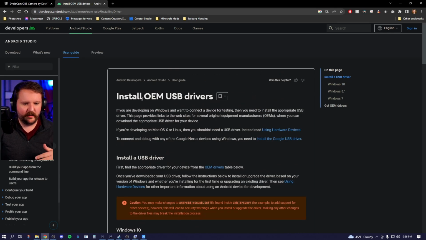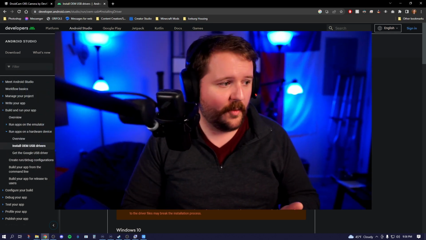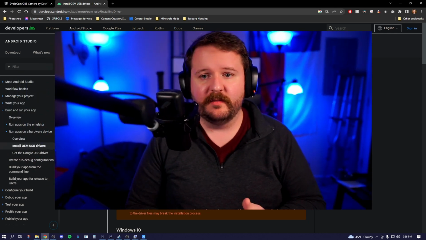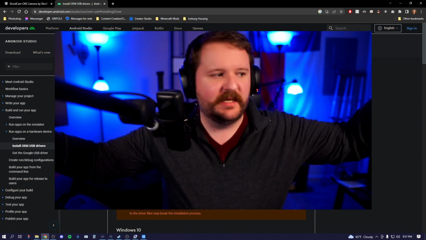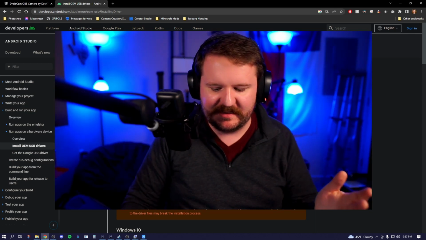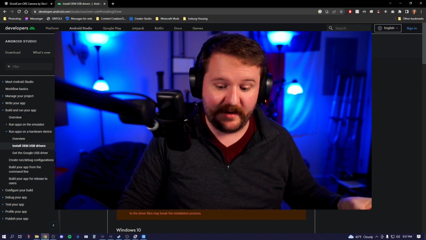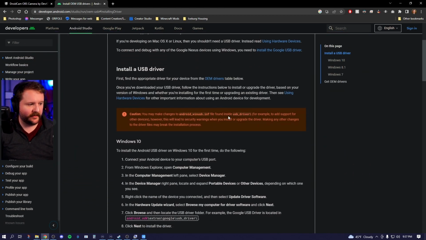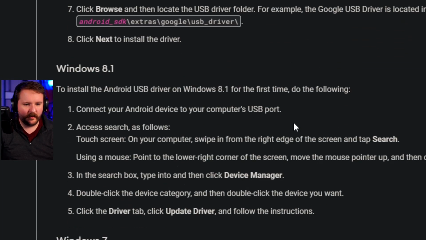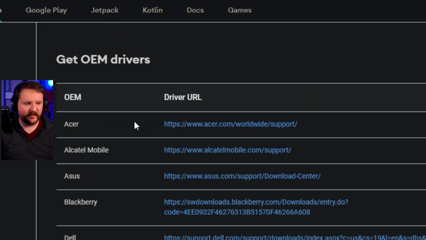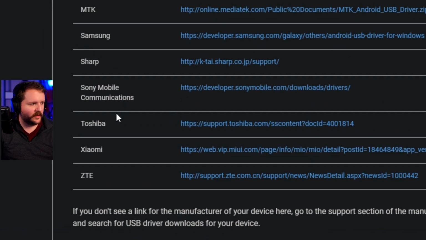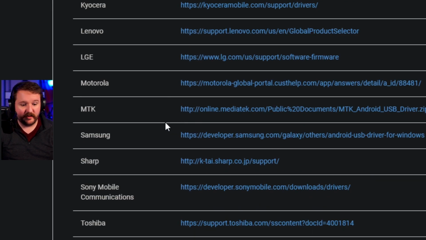But here are install OEM USB drivers. Depending on the make of your phone, so if it's an LG phone, a Samsung phone, a Google Pixel phone, a Huawei phone, a OnePlus phone, a ZTE phone, all these different brands of Android phones that exist in the world, you need to make sure that you download the specific driver for that brand, okay? So we're gonna scroll down here and zoom in a little bit. OEM drivers, baby. Choose whichever one it is that you need to get, okay?